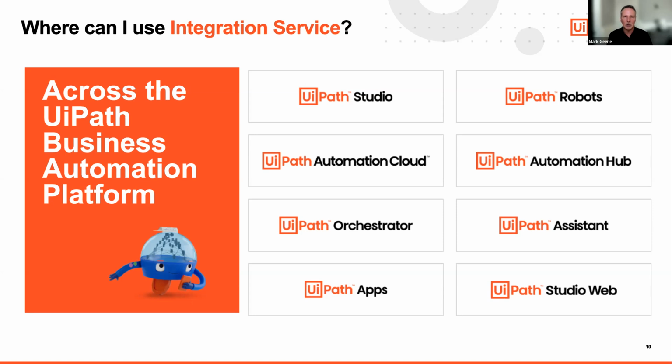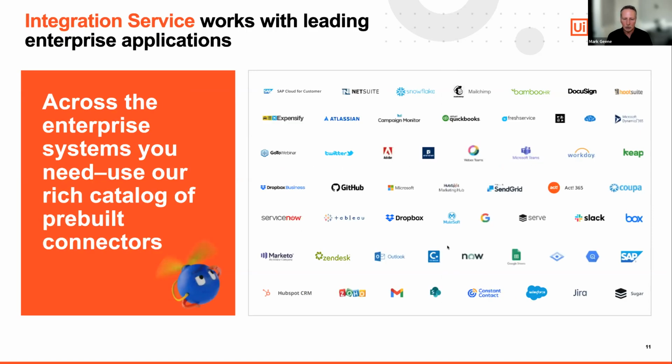And you'll see us continue to add more and more products within the UiPath set of applications and products that we support. You'll see us supporting more and more of those and giving you more access and leverage from that integration service.